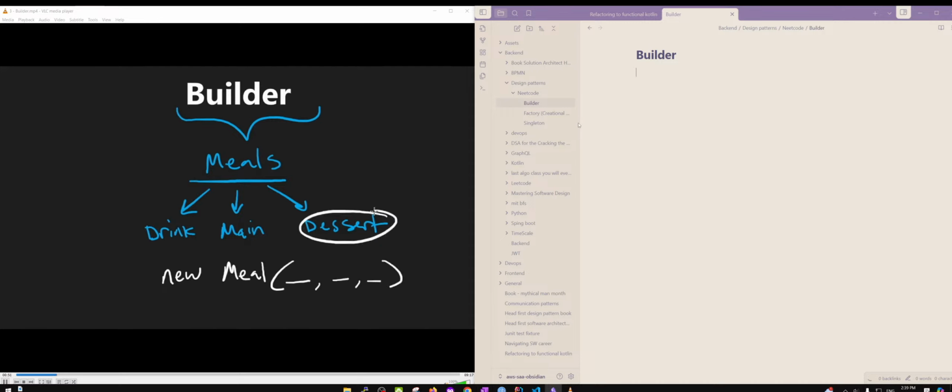And what if some of these were actually optional parameters, like we don't necessarily need a dessert for every meal? Well, that's going to make this even worse. It's going to make it more confusing.